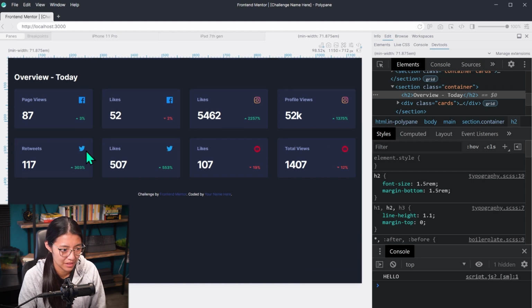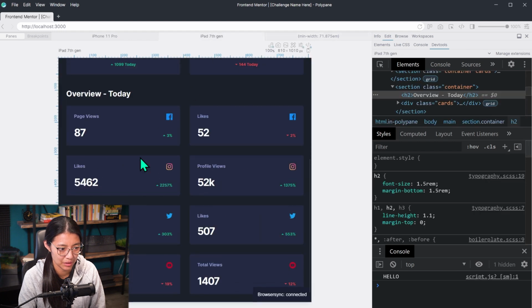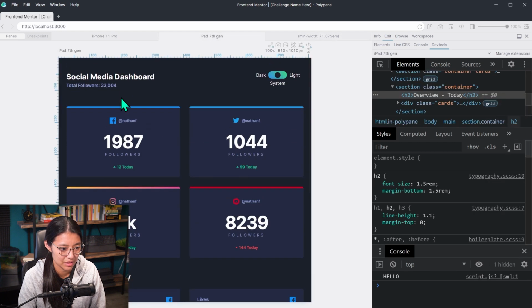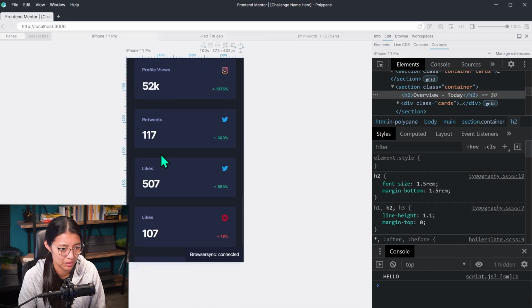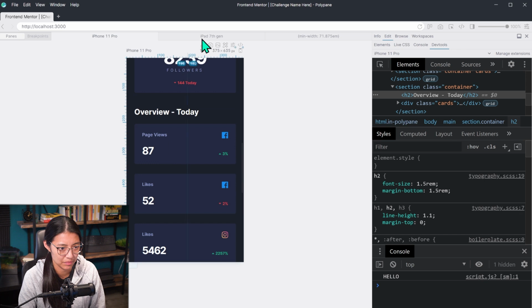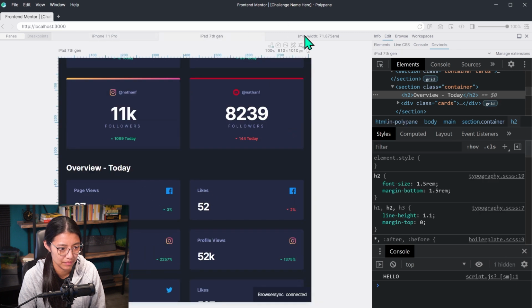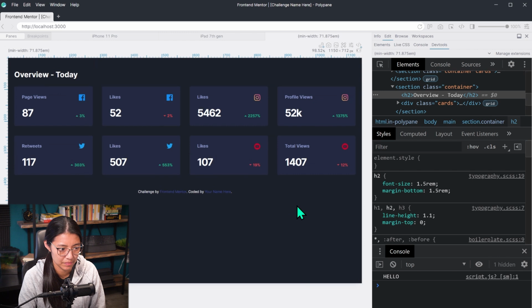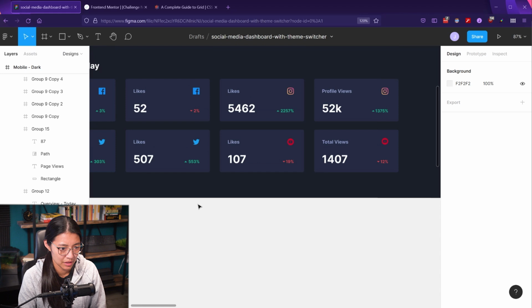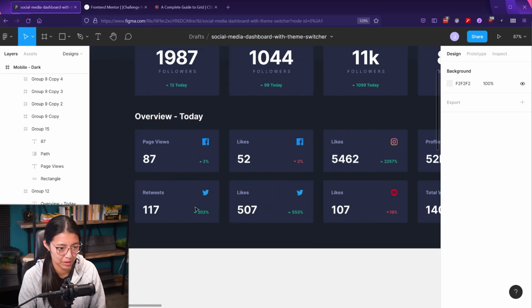Alrighty. Looking pretty good. It's 2 columns. Yeah. 1 column on mobile. Sweet. Yeah, I mean, that looks good. Let's go back to design, make sure we didn't miss anything. Yeah, it does seem like it's matching the design pretty well.